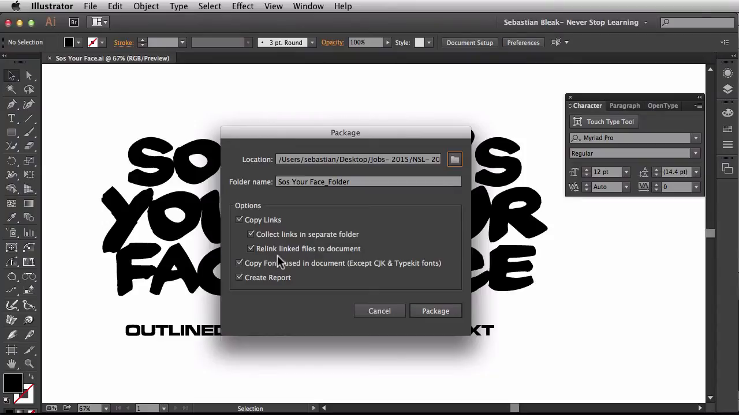Now, if I want to relink linked files to the document, I want to make sure I have this checked. I don't have any links in here, but I could leave it checked anyway, or I could uncheck it, no big deal. Next, it says copy fonts used in the document. It also says except for the Chinese fonts, the Japanese fonts, the Korean fonts, and the Typekit fonts. If I don't want to copy the fonts, I'll uncheck that, but those are really important to me, so I want to bring those along.